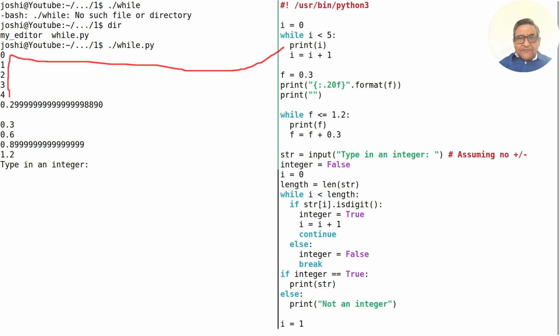The next one: I have initialized a variable with 0.3, and if you refer to one of my previous videos, you will find what this does. It formats the string in such a way that it prints 20 significant digits after the decimal point. And this print would print one blank line, so that the next value gets printed on the next line. Here it prints the value of 0.3 as 0.2999, so many nines, and then 8890.